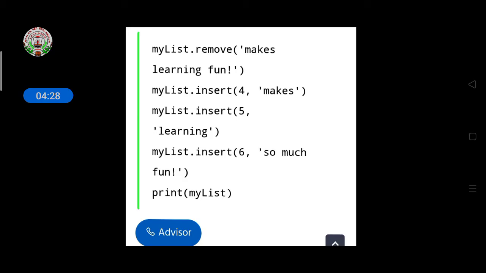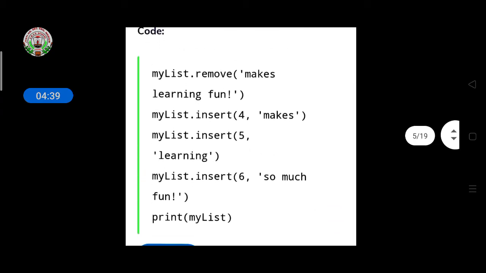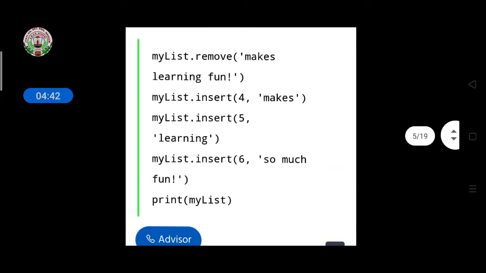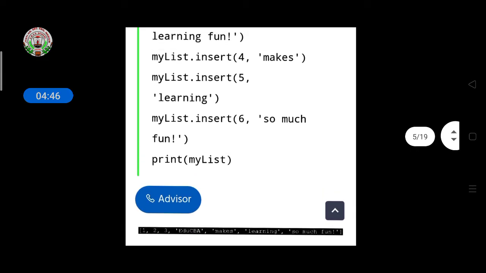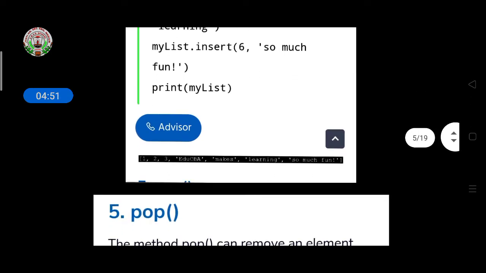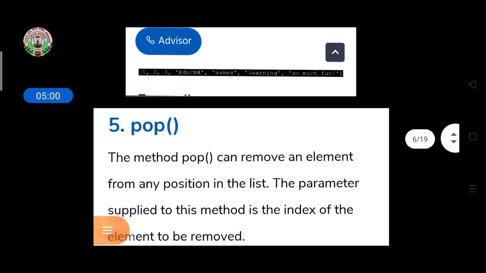Then makes you have to insert at the 4th position, learning at the 5th position, and so much at the 6th position. So the 4, 5, 6 positions are given there. That is where you are inserting: first makes, then 5th learning, 4th place makes, 5th place learning, and the 6th place so much. Like this, according to the position it will add. See the output is given here. After 1, 2, 3, the 4th, 5th and 6th places display like this.